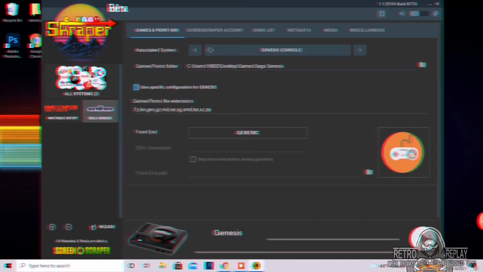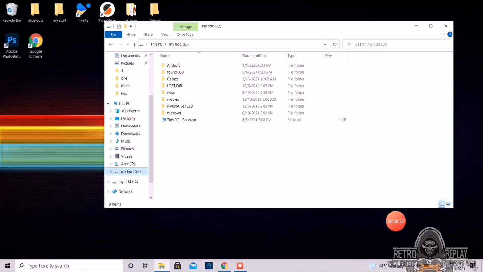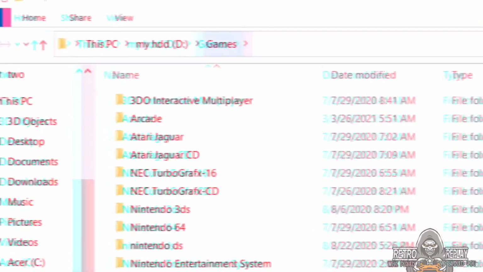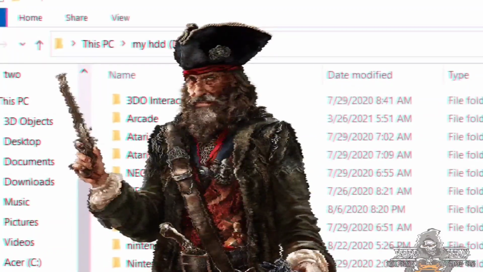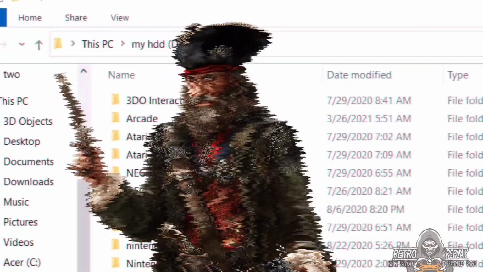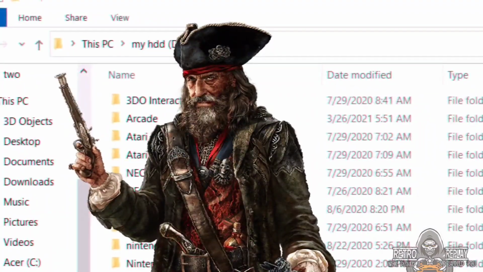So let's get going with Skraper as well as your ROM files. First off, you need the video game files, or more commonly known as ROM files. I can't tell you where to get those, but I can tell you that if you do own the games, you're legally allowed to produce backup ROM files to use as you see fit.